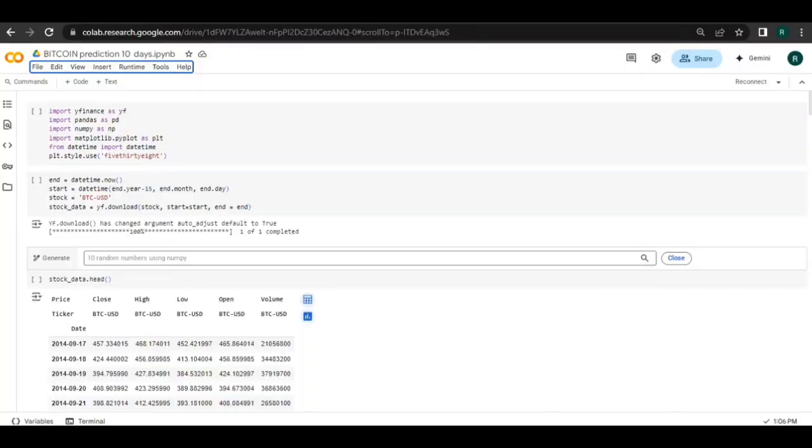Price of Bitcoin for the next 10 days. So let's get started. We will be importing all the modules required: Yahoo Finance, Pandas, NumPy. Yahoo Finance is the website that we will be accessing the Bitcoin data from. How should we access this?